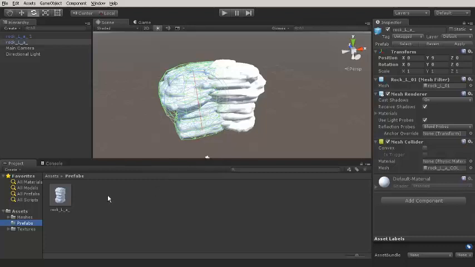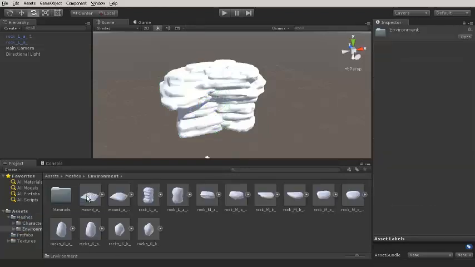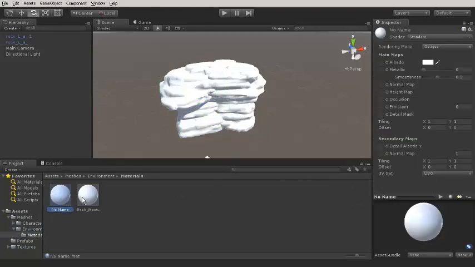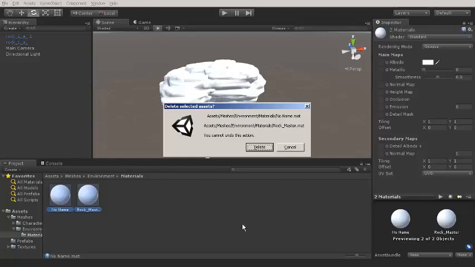So the game object has this default material on it already, but I want to create a new one. So what are we going to do? Let's go to our meshes folder and go to environment, and we have this materials folder. I'm going to remove these materials that are here. These are the ones that came in at import. And so I'm just going to select both of them and hit delete.